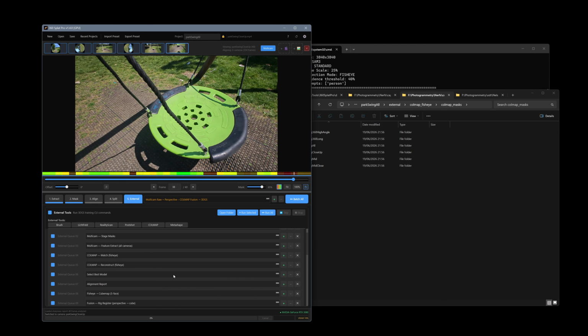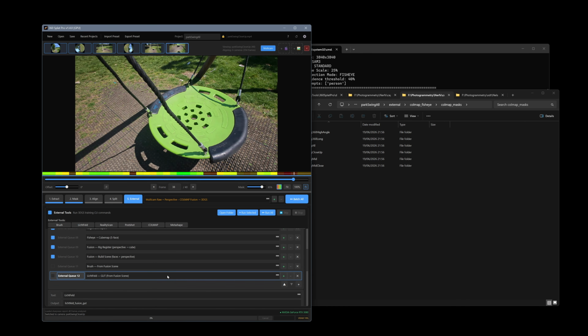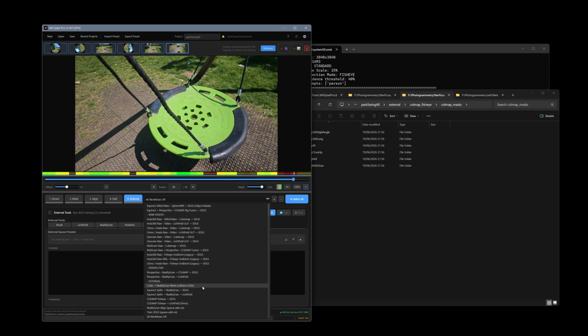So what I end up doing is there are 2 alignment reports. So what I'll do is I'm just going to clear this because I think I've subsequently done it, and then just load this up.